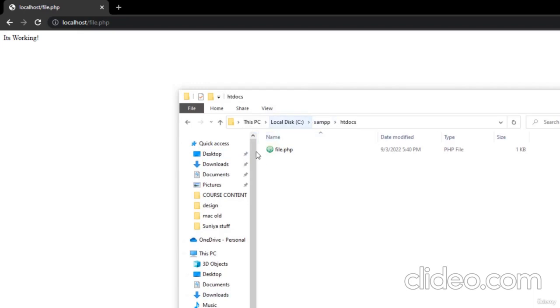The reason why it's working is because we are running it as a server. Now let's suppose that you want to run it without the server. Inside the htdocs I've got this file.php. If I just drag it and drop it inside Chrome, you can see that it's not working, it's just showing the text. But here it is actually working, and that means that our server is finally working.